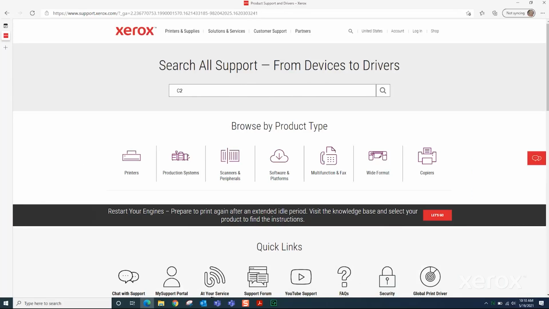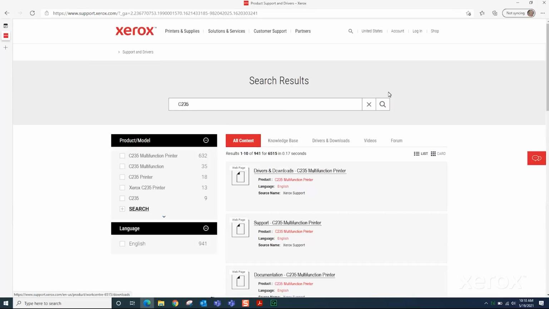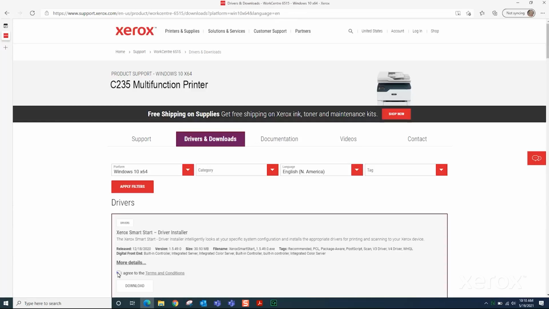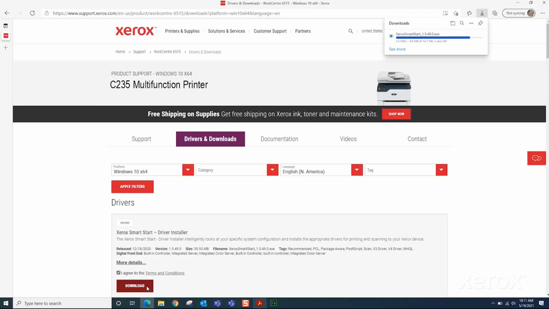Enter the printer name in the search window and click the magnifying glass or press Enter on your keyboard. Click Drivers and Downloads with the printer name. Select I agree to terms and conditions and click Download. In the Download window, click Open File.